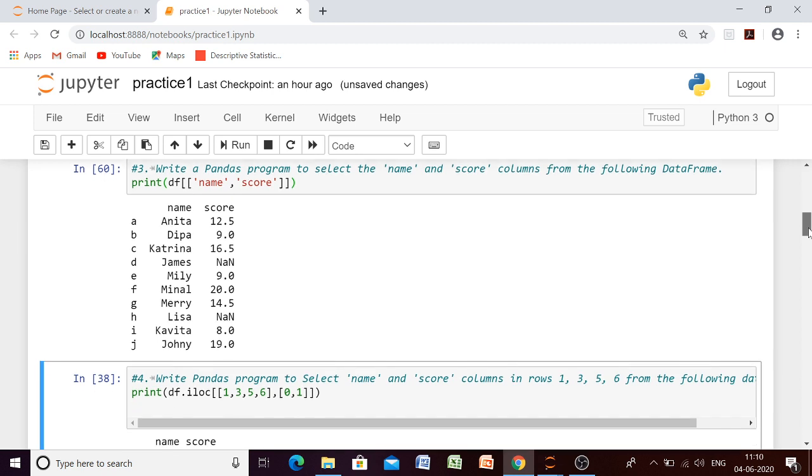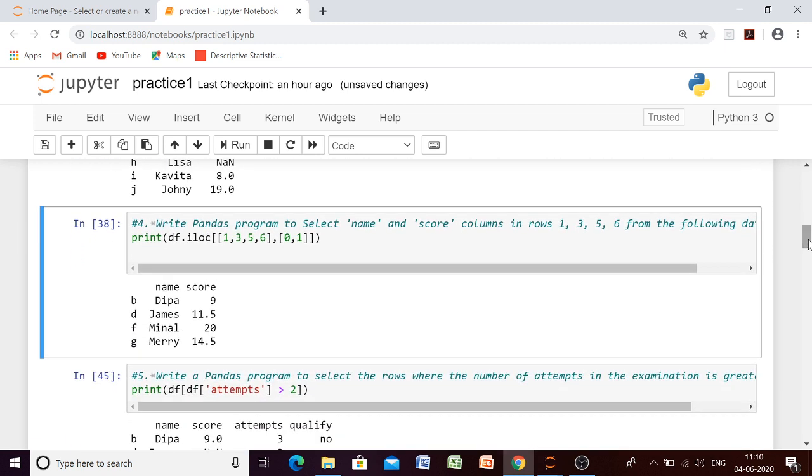Okay. The next question is, write a pandas program to select name and score columns and rows 1, 3, 5, 6 from the following data frame. Now remember, beta, which rows do we want? We want rows number 1, 3, 5, 6, and which columns do we want? We want name and score.